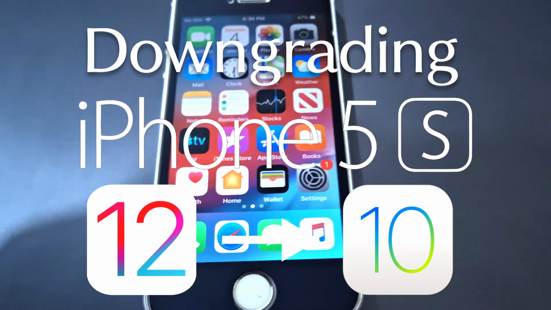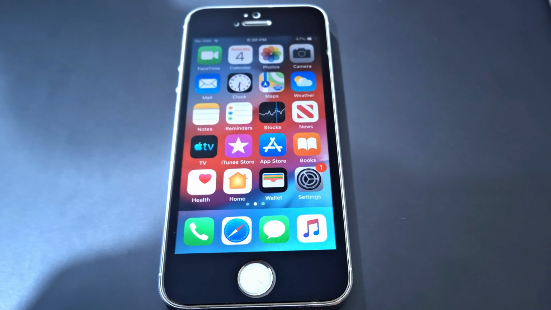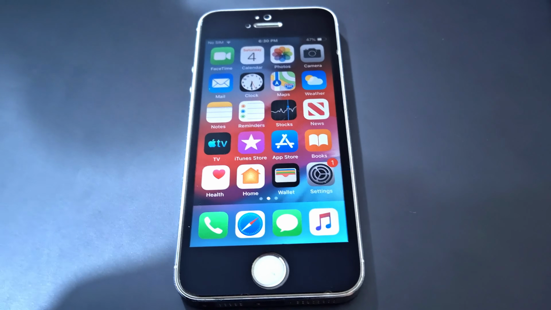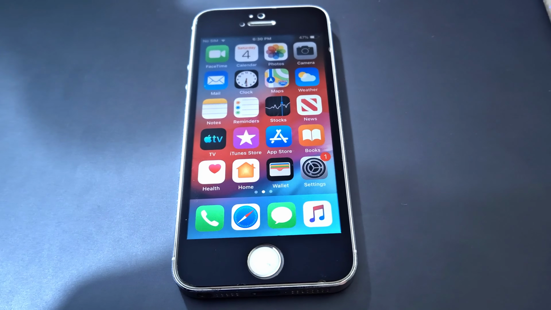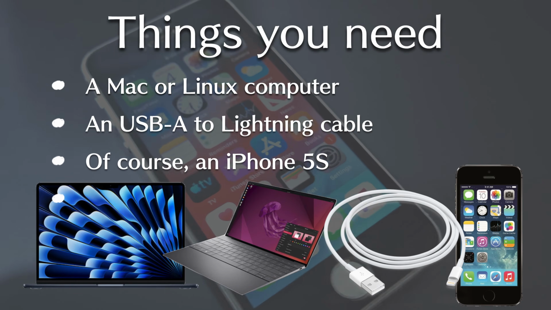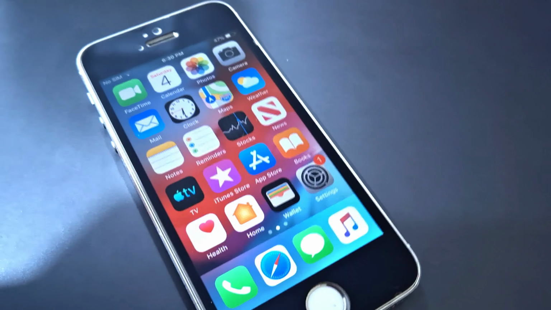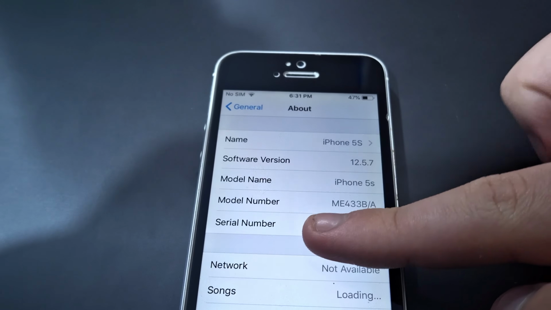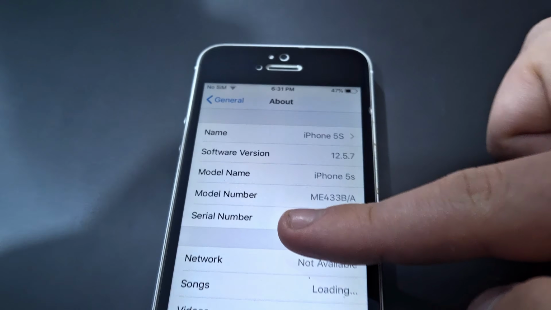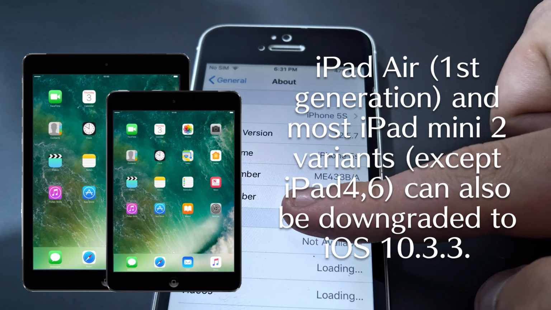Today I am downgrading my iPhone 5S from iOS 12.5.7 to iOS 10.3.3 using Legacy iOS Kit. Some Discord users said to downgrade my iPhone 5S to iOS 10.3.3 as it provides better performance and battery life. This only requires a Mac or Linux computer and a USB-A to Lightning cable. This also works for iPad Air, first generation, and most iPad Mini 2 models.